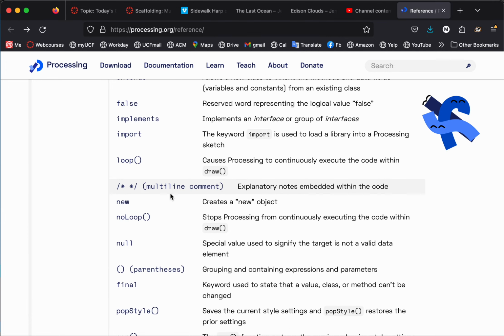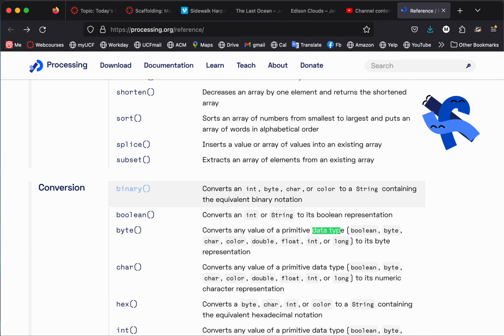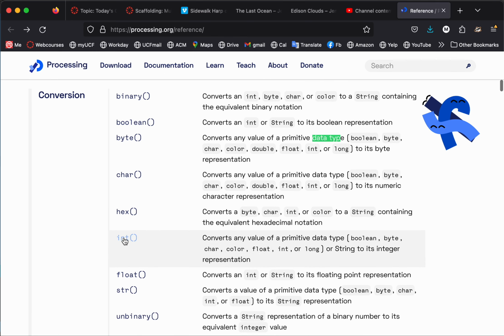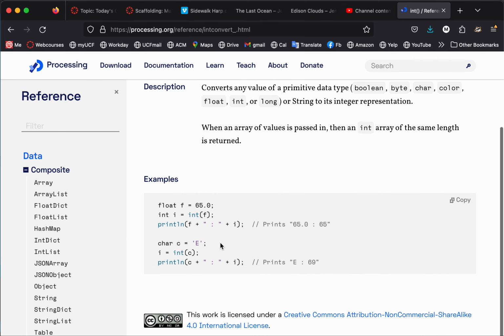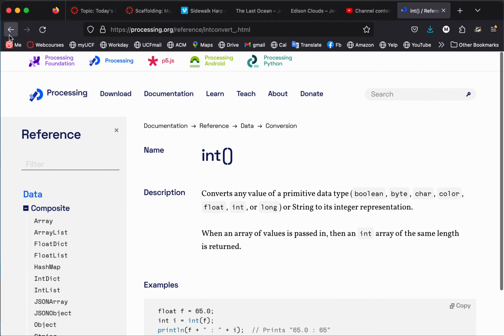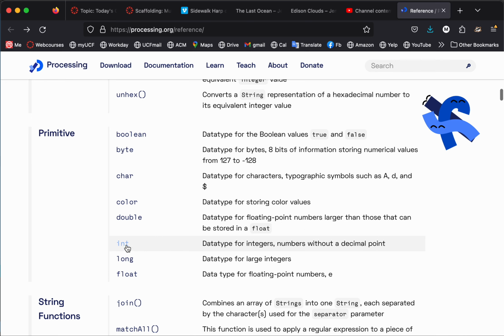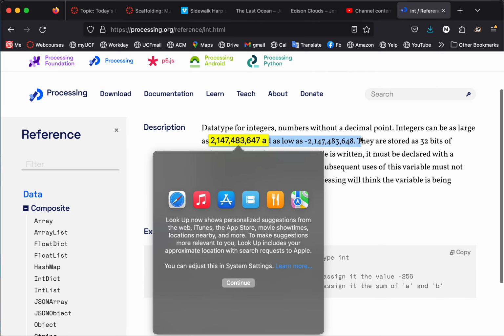Let me see if I can find it. Yeah, here we go. So like int, well, this will do conversions. I don't want a conversion. Primitive, here we go, primitives. So the integer data type. And this is going to show you the range that it can be.